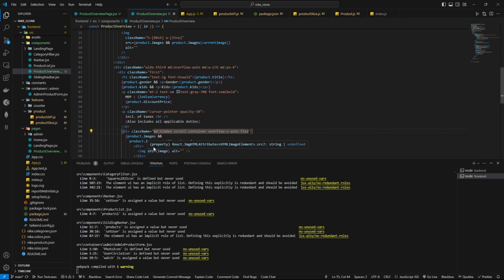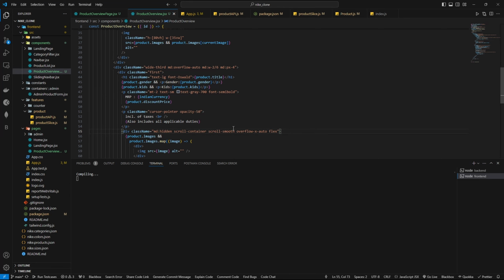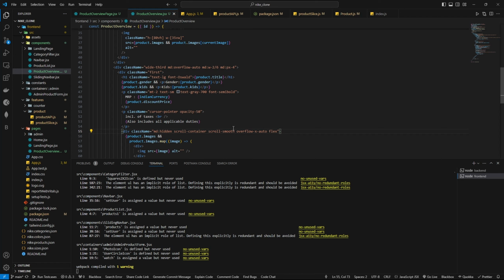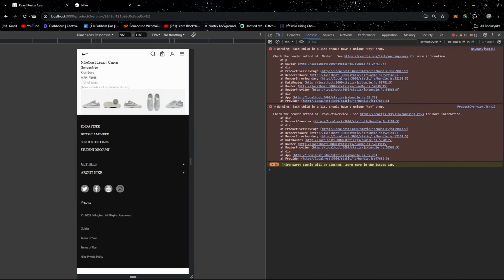So we have given it hidden, and the scroll should be container. Make the scroll smooth also. Okay, and flex should be row. Write it here actually, the flex, and the flex should be row. And now I hope it is going to look good.